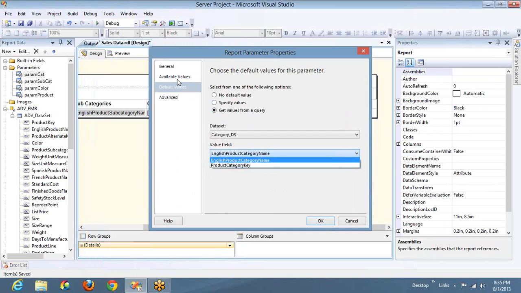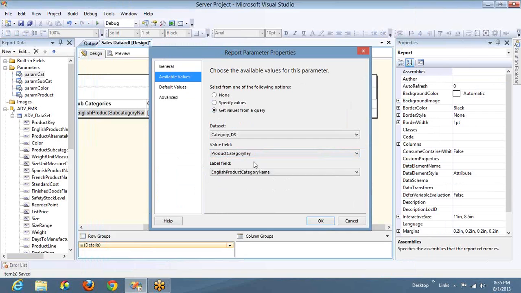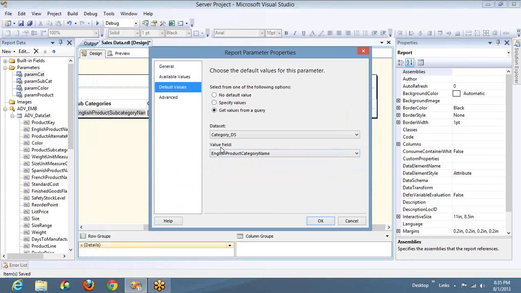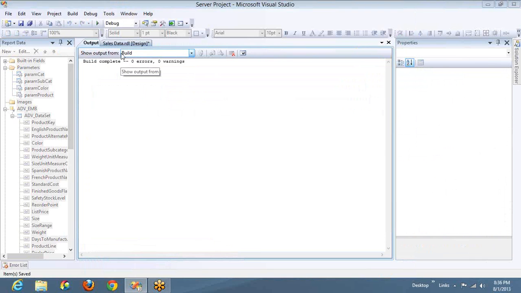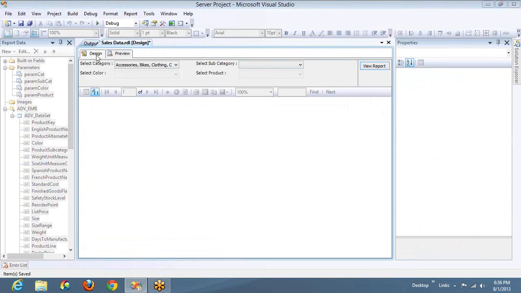The reason is, if you see here in the available values, I set the value field to category key and label field to category name. And in default values, it is asking what is the value field that you want to set as default. The value fields will be 1, 2, 3, 4. But here I am trying to assign some categories, clothing and so on. It won't match, and that is why it will not select. If I give it as category key, the value field there and the value field here will match, and it will select by default.